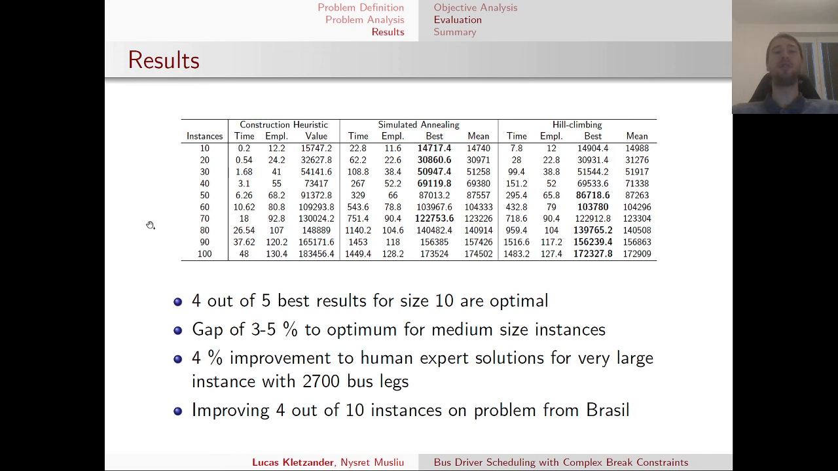Now, obviously those methods cannot prove optimality, so that's why after this work we continued investigating exact methods using column generation. By now we know that 4 out of 5 of the best results of simulated annealing for the smallest size category are actually optimal, and there's typically a gap of between 3 and 5% for the medium-sized instances.